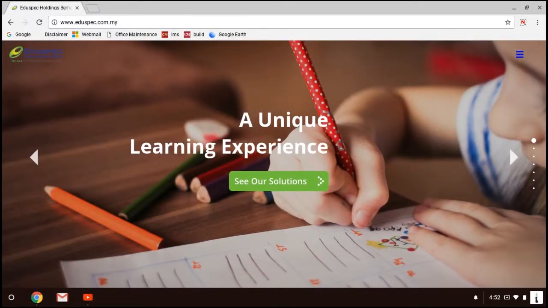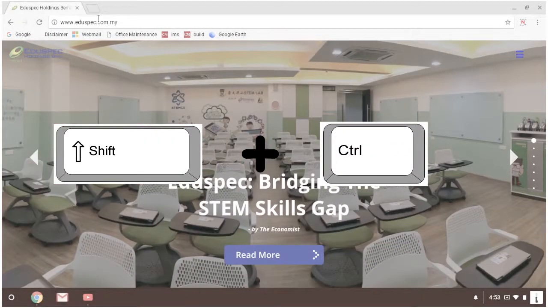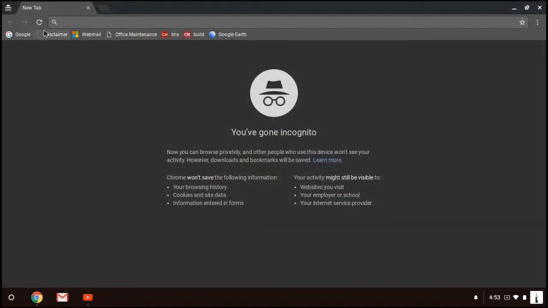And the second tip is about to open a new window in Incognito mode. You just need to hold down Shift, Ctrl and press on the letter N. So now you can see that your screen is opening a new window in Incognito mode. You can browse privately and other people who use this device won't see your activity.